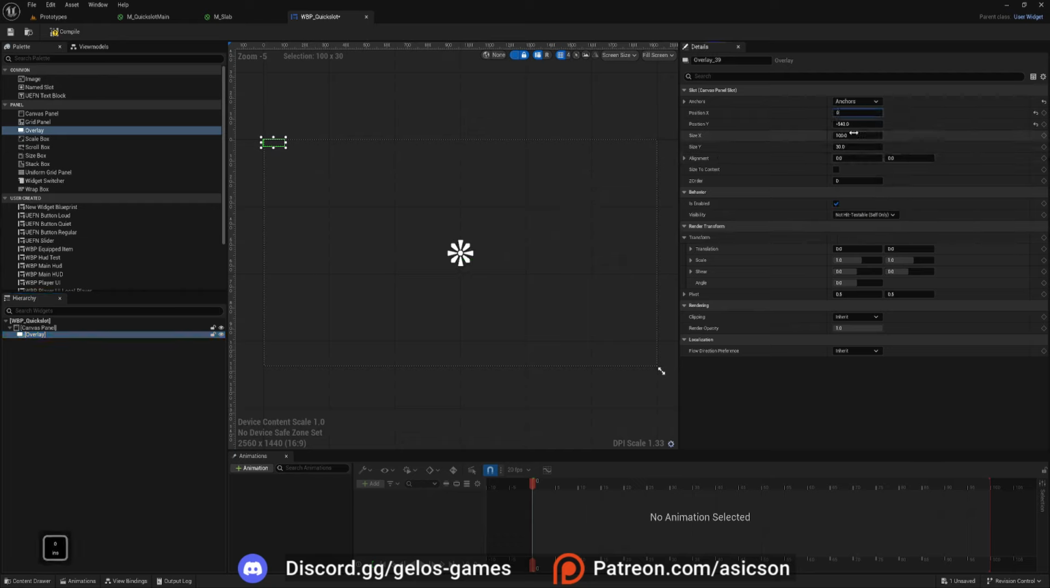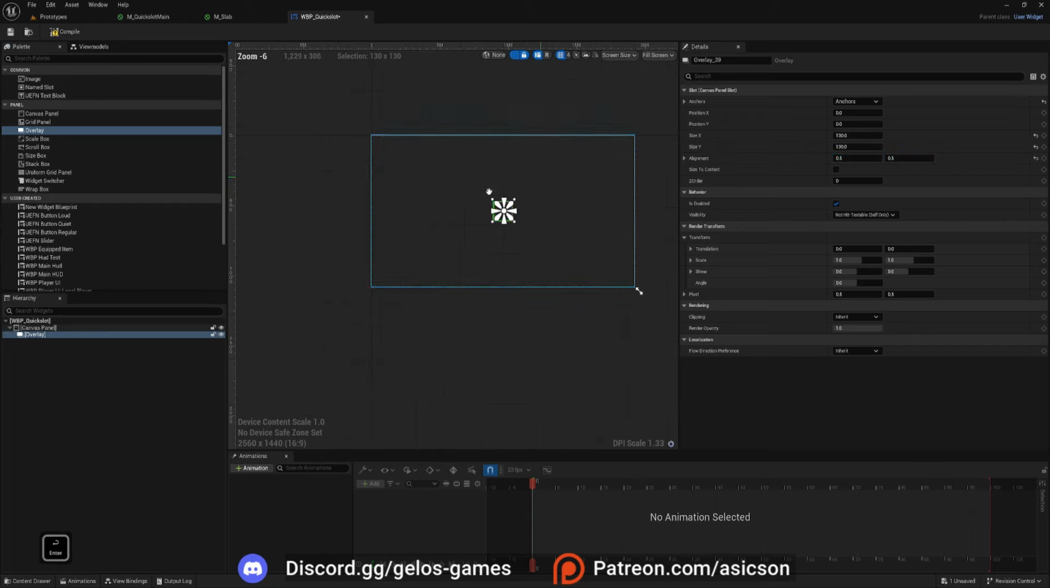Let's set it in the center, and make sure it's not hit testable. And I will see. Maybe I will use size to content, but for now I will just set the size to 130 by 130 and make it in the center. Oh, not 1.8, sorry, 0.5. Okay. So this will be our slot.